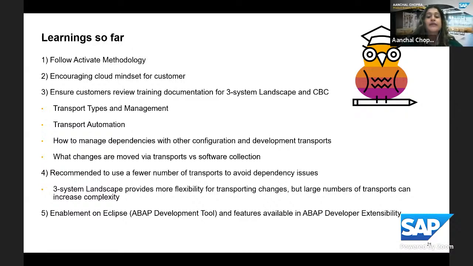And then finally, I didn't touch too much on this, but we do have this ABAP developer extensibility in this product. And so if a customer is choosing to use it, we recommend that they enable on Eclipse, which is the ABAP development tool, as well as all the features that are available with this developer extensibility.